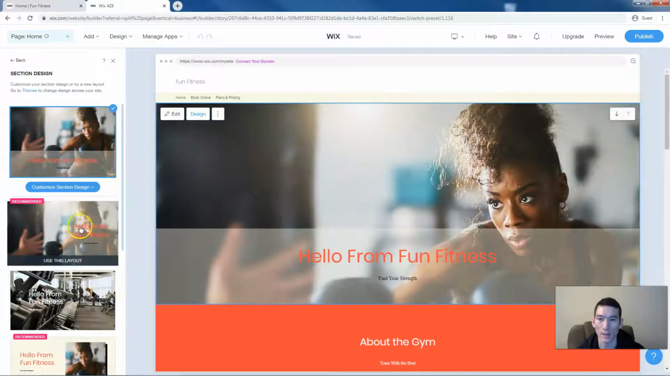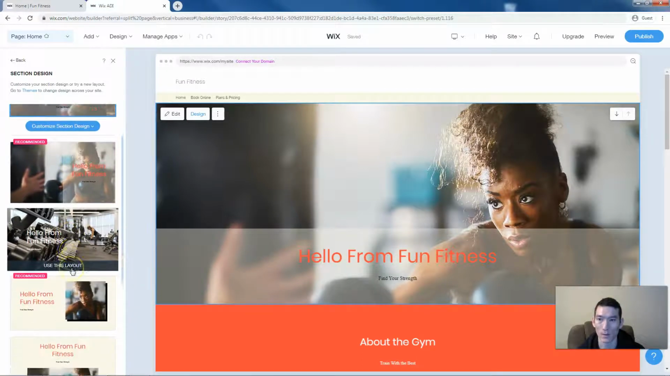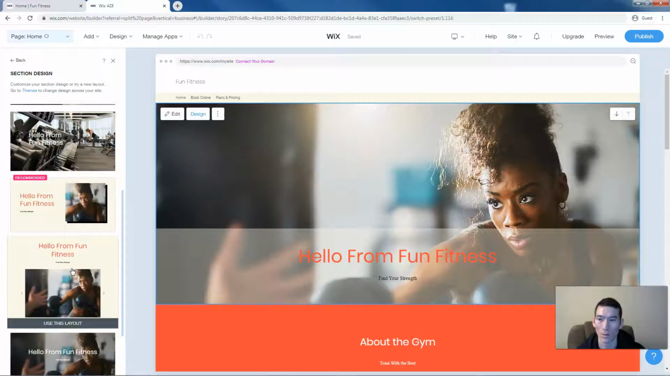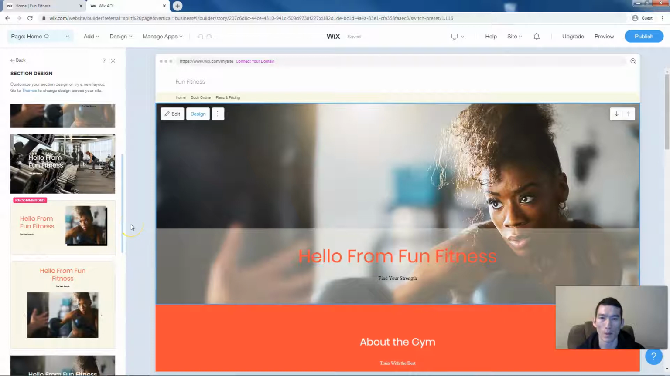But you can change it. Right now the text is below, but you could change it to this one where the text would be to the right if you wanted. Or you could select this one. But I recommend keeping the full width image.